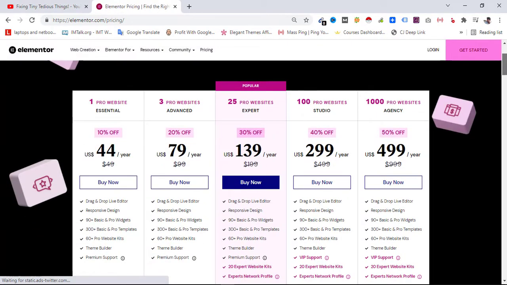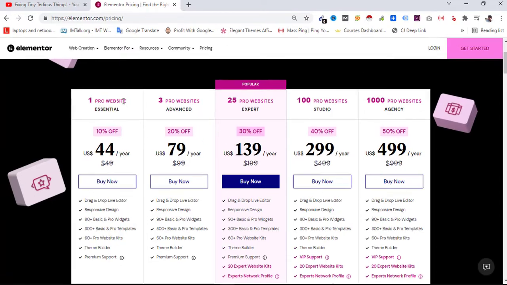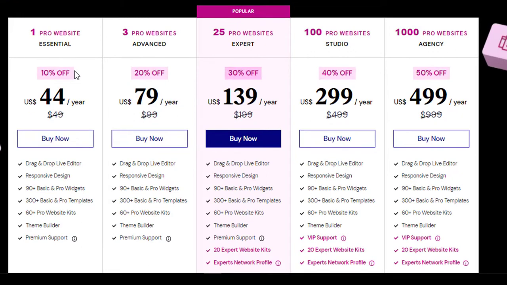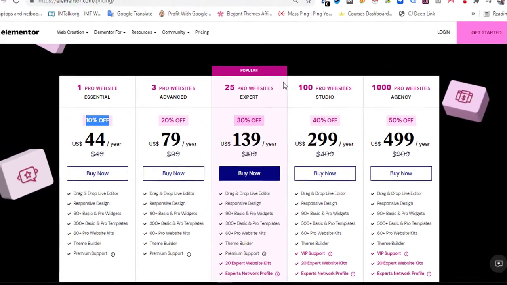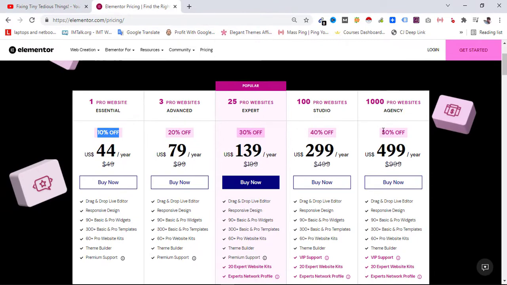and the discount offered. So here are all the popular plans. One Pro website never had any discount last year, but this time they are offering 10% discount on the One Pro website Essential plan. If you go for the three Pro websites Advanced plan, you get 20%, and the rest of the plans are like this. 50% maximum discount is on the Agency plan.